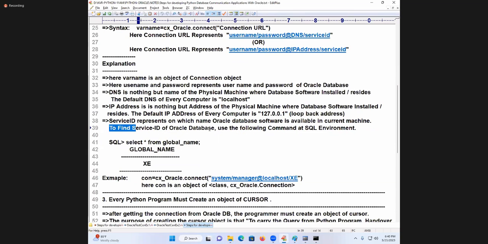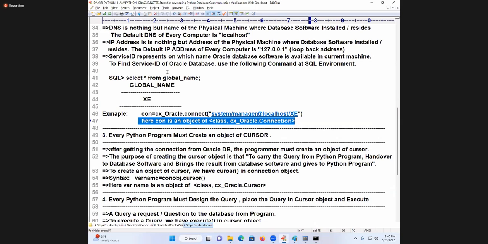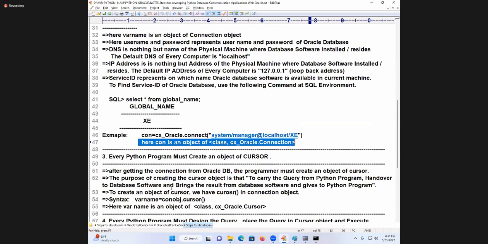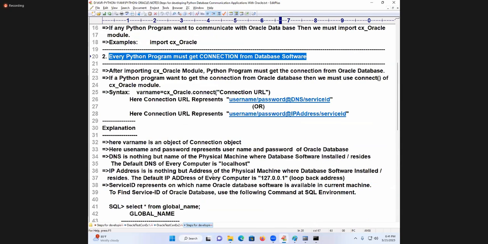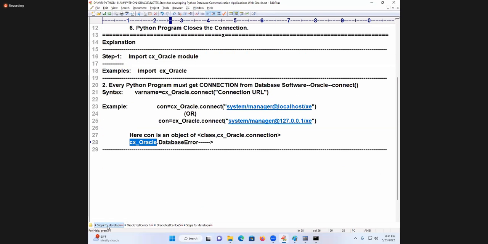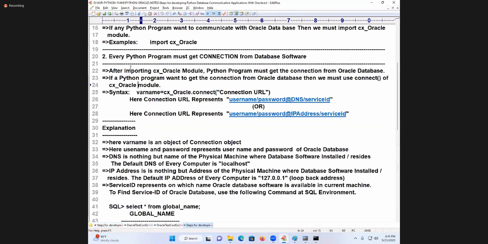To find the service ID of Oracle database, use the following command at the SQL prompt: select * from global_name. We got the name called XE. Example, got it. Are you following? Now, this is about the second step explanation. Are you following me? Right. Now coming back to the point. Students online, did you understand up to here? Second step is clear. All the students online, second step is clear.